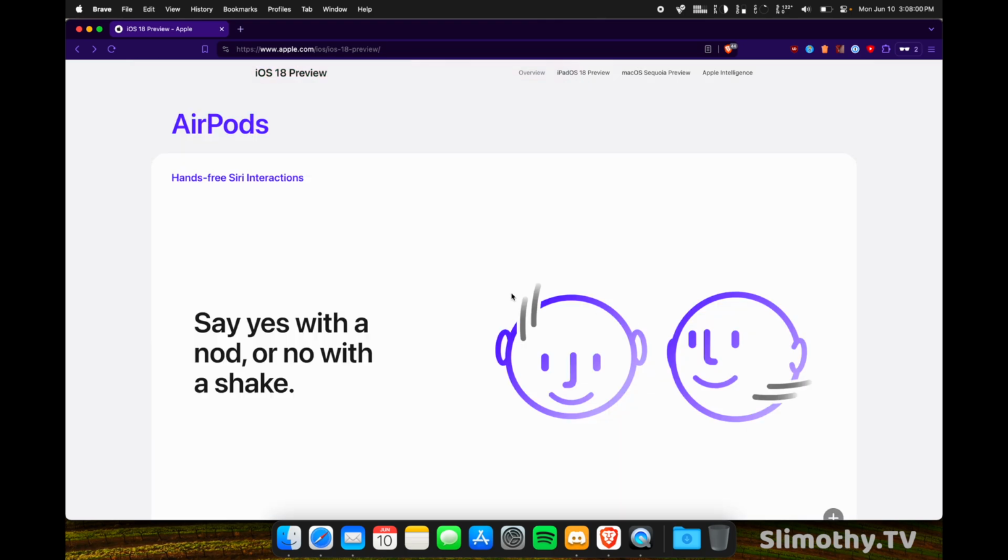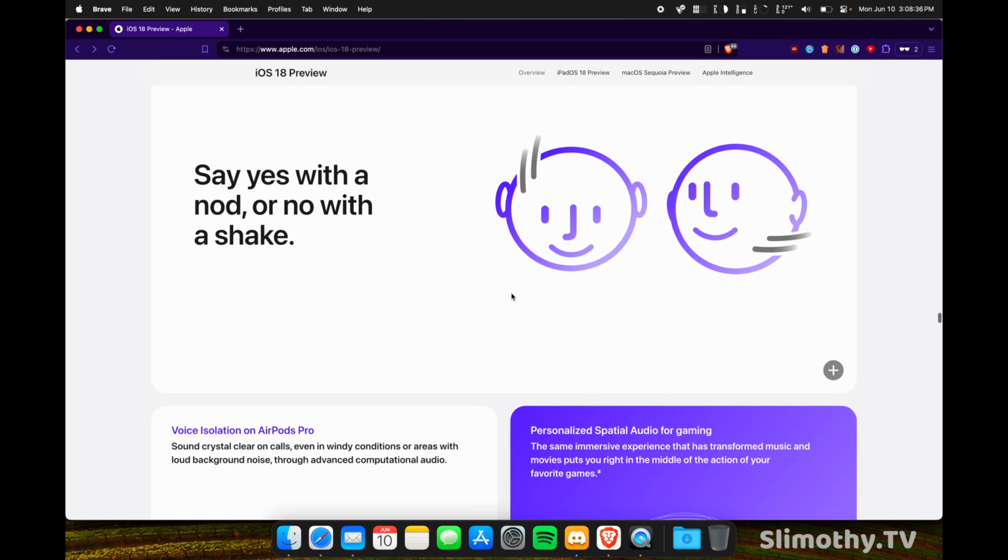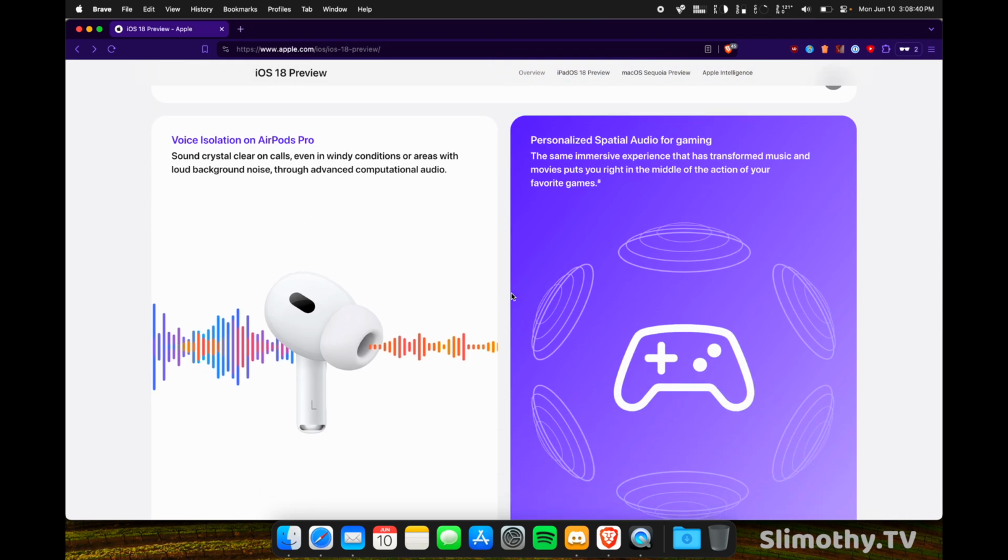Hands-free Siri interaction. This looks so funny in the video. Like someone's talking to them in their AirPods and they're just nodding their head yes and no. I don't know. It just looked kind of funny, but I guess it could be useful. Not entirely sure. Maybe in day-to-day, that's just a feature that you would get used to.